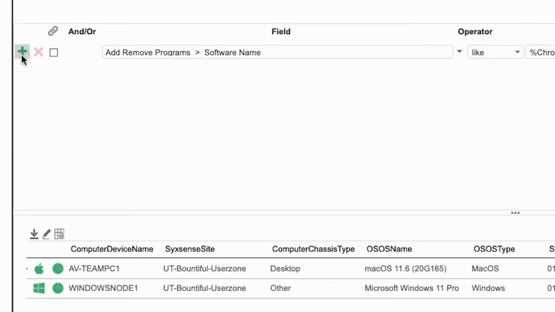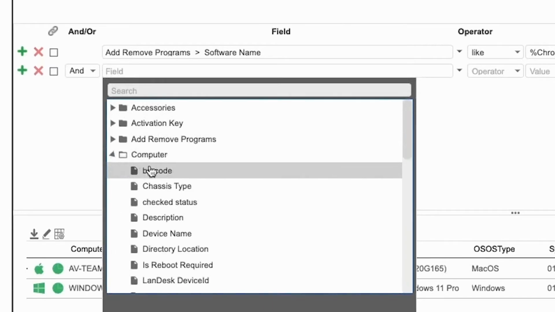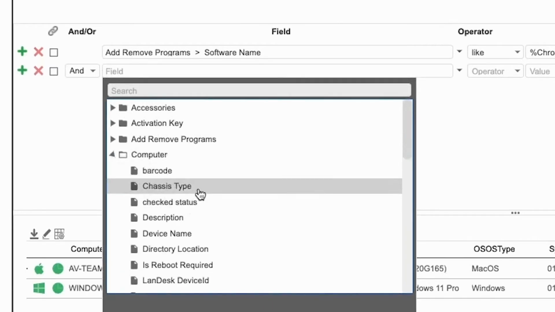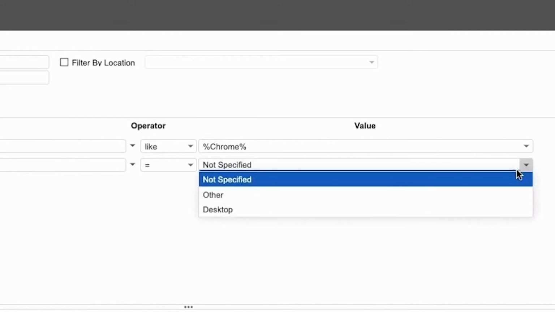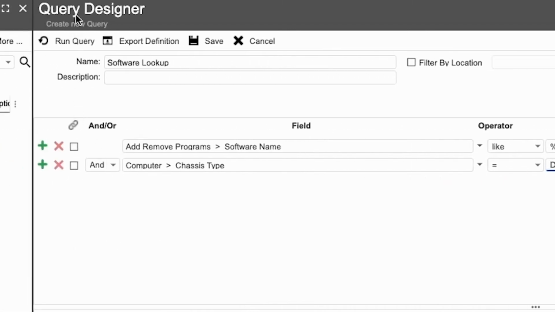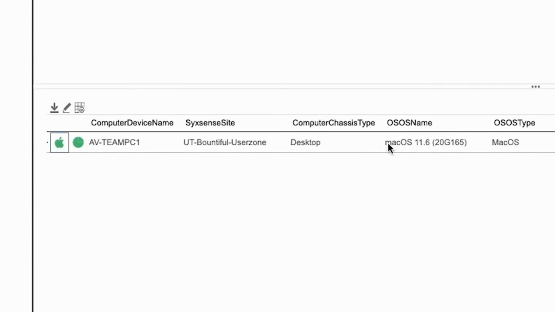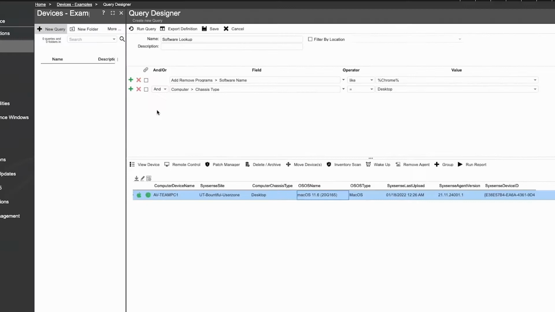If you'd like to add additional search terms, just hit the plus icon, and then select the field drop-down as shown here, and target whatever context you need. In this case, we're going to look at computer and then chassis type. What we want to do here is see devices that are desktop computers that have Chrome installed. Again, if you hit Run Query, it's going to populate the single device in your environment that has Google Chrome installed that is also a desktop.